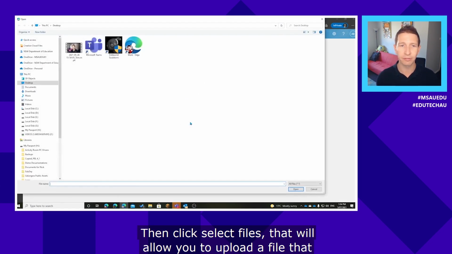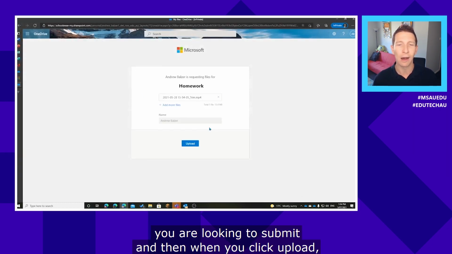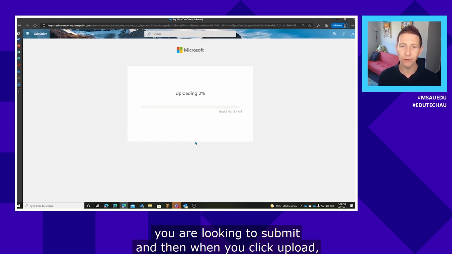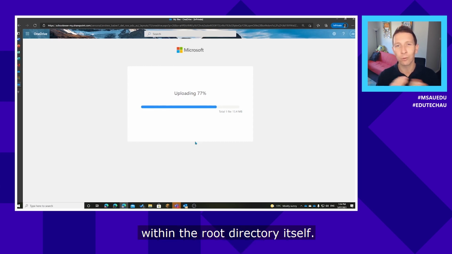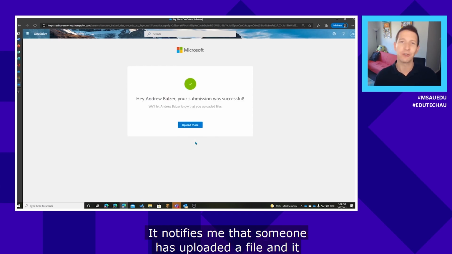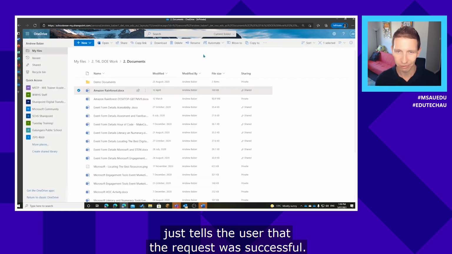Now you click select files. That'll allow you to upload a file that you are looking to submit. And then when you click upload, okay, it uploads the file without showing you anything within the root directory itself. It notifies me that someone has uploaded a file, and it just tells the user that the request was successful.